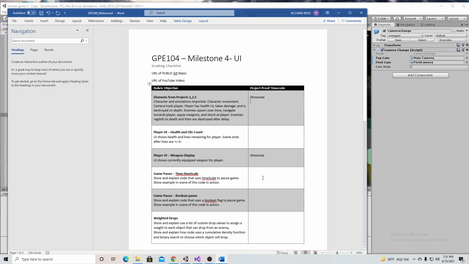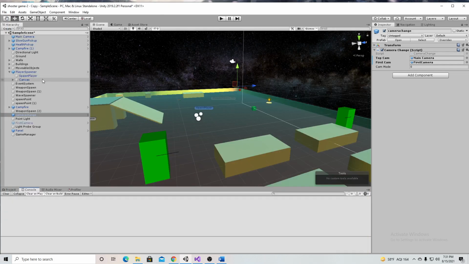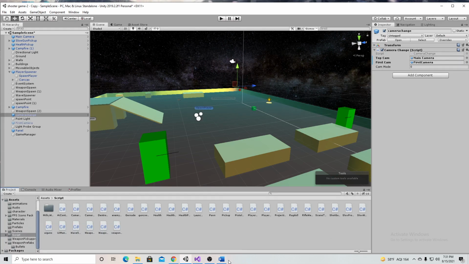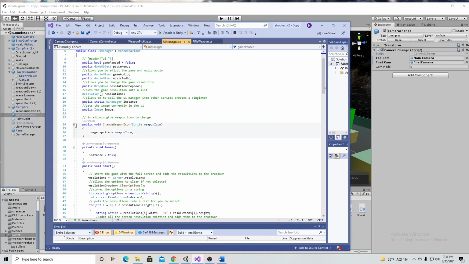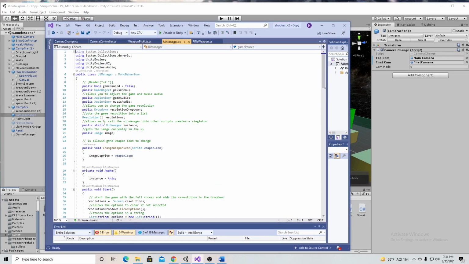The player UI weapon display. So the player UI, as you know, we did fix it, and it still works as intended. How it works is in my UI manager, I'm calling the UI manager as an instance, allowing it to be called in other scripts. And then I have a public image allowing me to set the image I want to change.